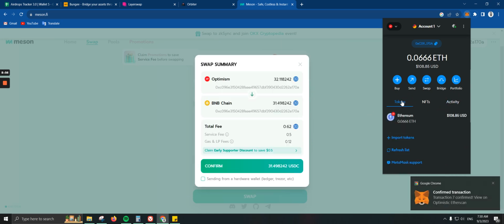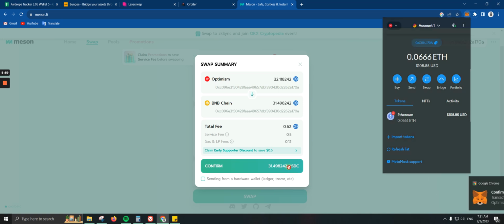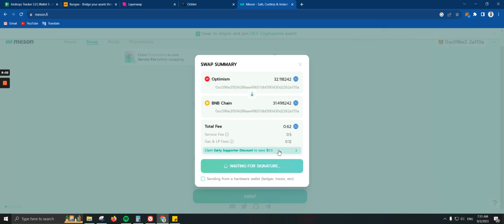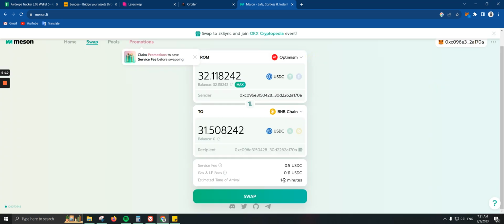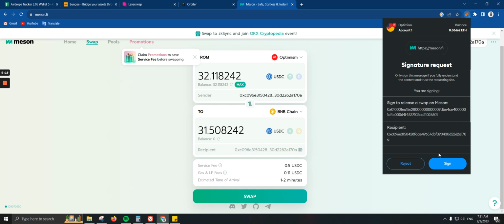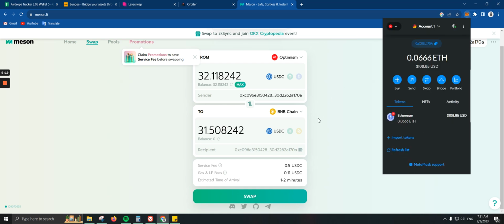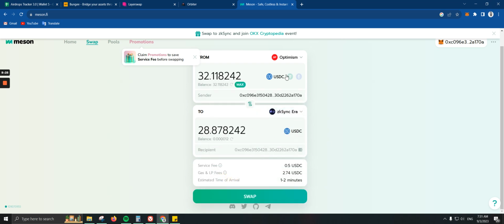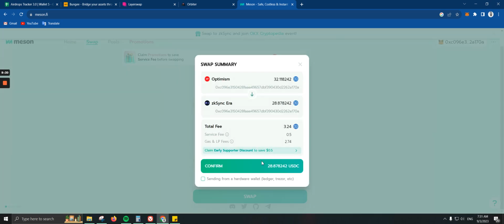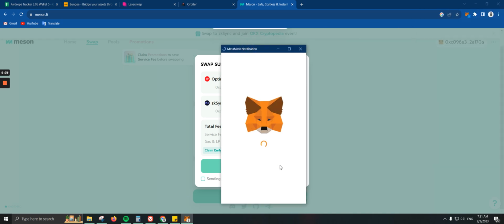There we go. So let's go ahead and confirm that. So $31.49. Let's see actually how much it is. What's the claim? What's that? Claim a joining spectrum. Nope, not gonna happen. Oh, wait. I almost messed up my transaction. It is actually to zkSync. Okay, my bad. $28.87. Let's see how much it is going to be. So Optimism to zkSync. Perfect, let's go ahead and do that.